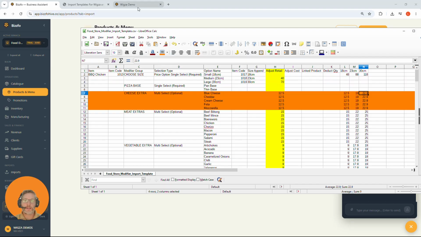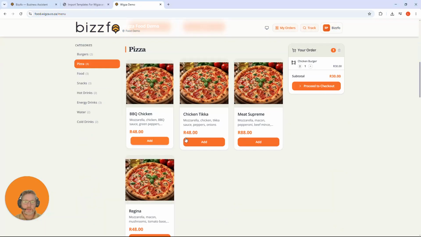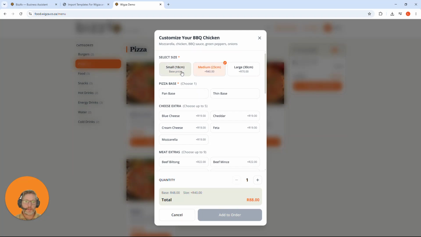So to view that in action, it would look like this. Let's go to our pizzas, the chicken. There we go, that's our different sizes. This is our pan base, and these are the different items we selected. And you'll notice as I switch between these two, these prices will actually update and change.